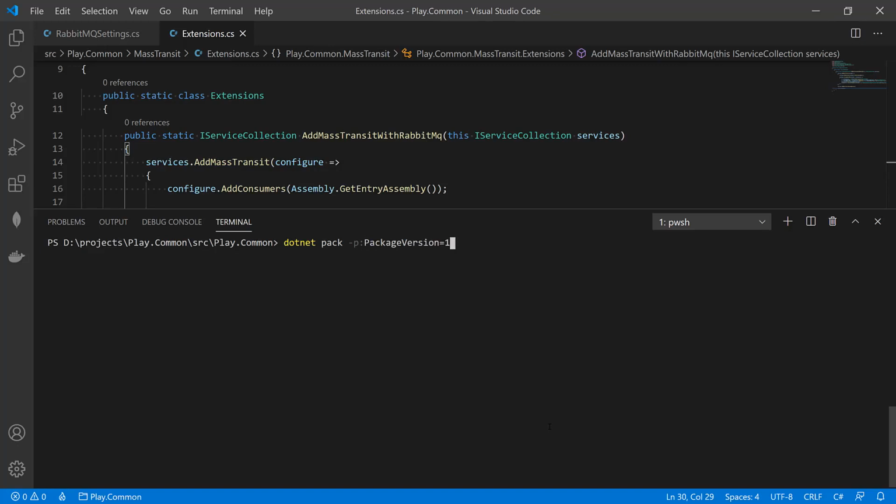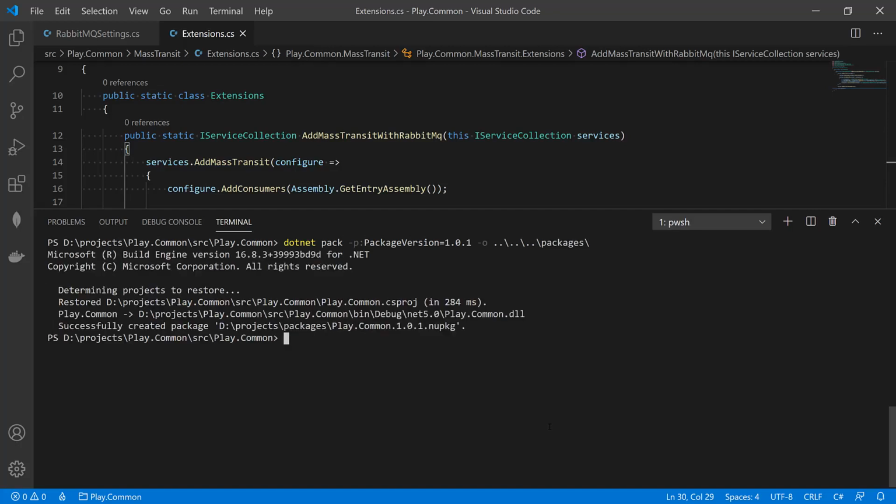So I'll say 1.0.1. And then just like before, we'll specify an output directory. It's going to be the same location as before. Packages, enter. And we got a new NuGet package created right there. So now let's go back to our catalog project and start taking advantage of this package.